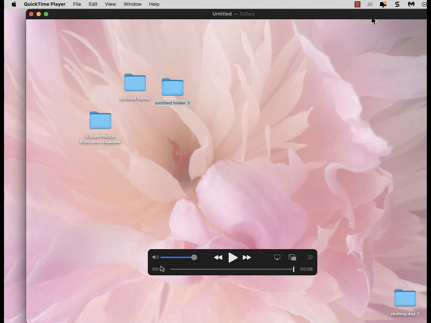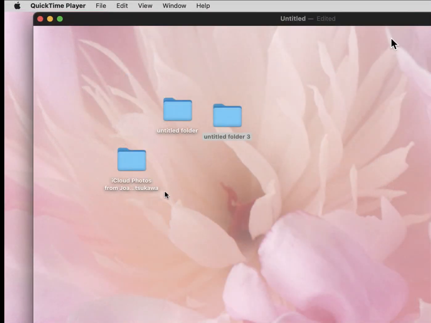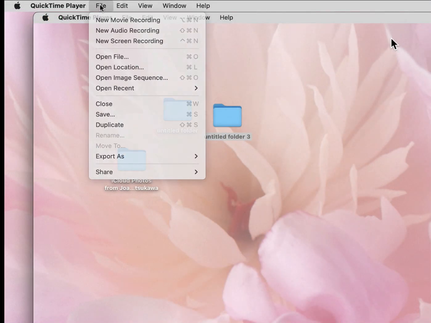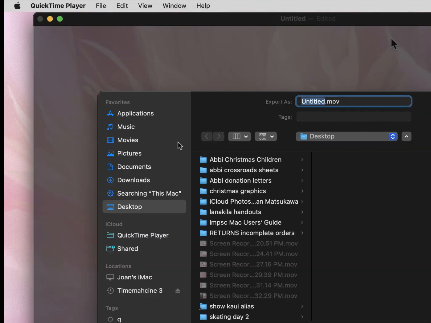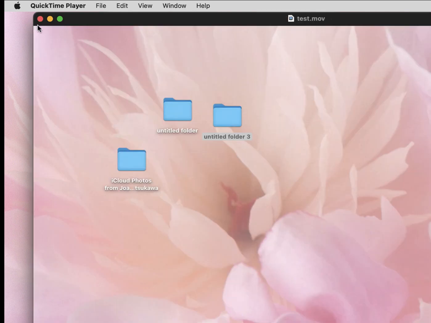There are ways to cut it into pieces and to trim each section, and I'll send you a link for that. When you're done, then you say File, Save, and you give it a name. Make sure it's going to the desktop, or Command D to make sure it goes to the desktop, and you click Save, and it's saved. Then you can close it.